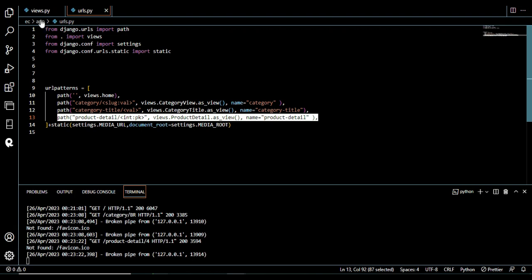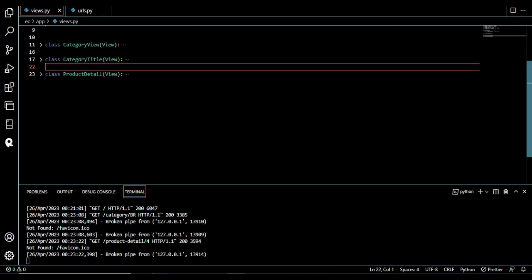Now we should come back inside views. So right here inside views.py, we should make these classes. For example, class of category views, the class of category title, and class of product details. So this product details, the category title and category view, we just show this category title or category details inside the views page.